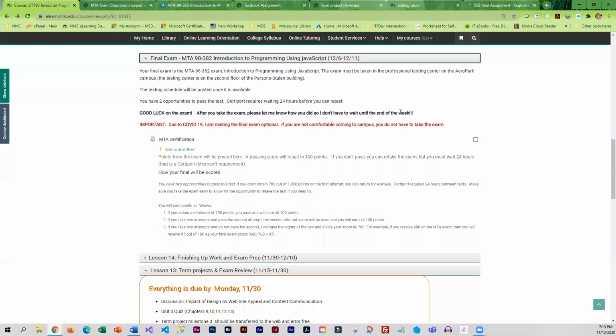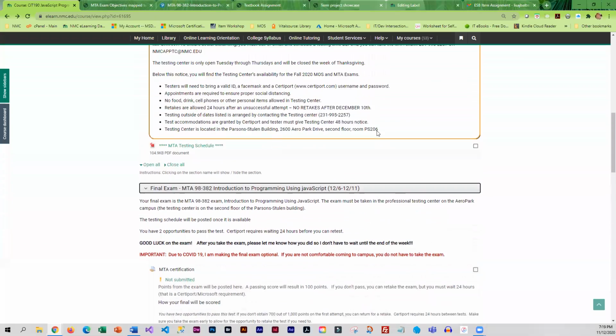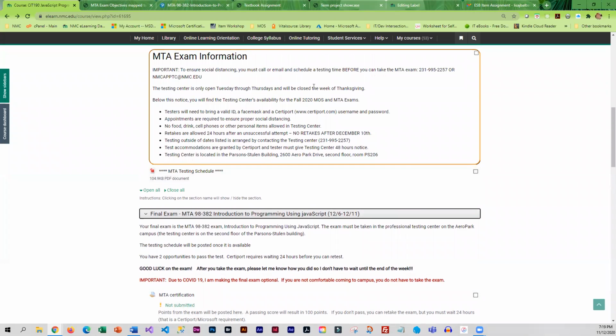So your final exam. Normally this exam is required and I have made it optional because of COVID-19. You have to schedule that exam with the testing center. They are only open 3 days a week. They are not open the week of Thanksgiving. After Thanksgiving, it's just Tuesday, Wednesday, and Thursday, the last 2 weeks of the semester. So make sure that you call and schedule that test or that you email and get your test scheduled.